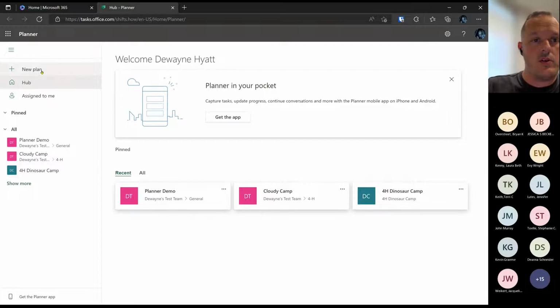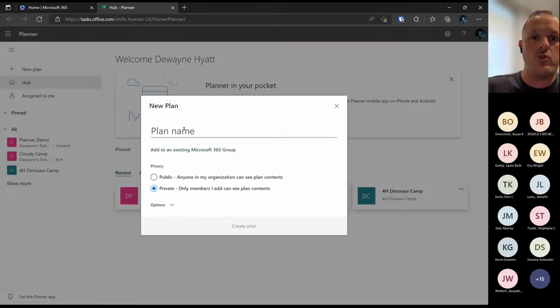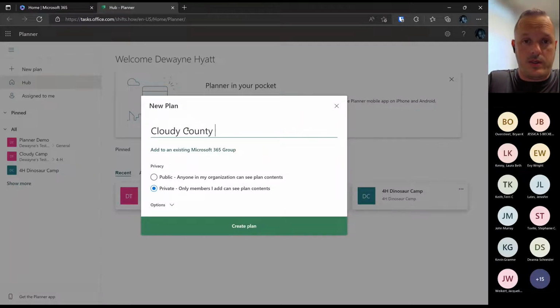So I'm going to start by creating a new plan. When you create a plan, that plan is going to create what's called an Office or a Microsoft 365 group. So we're going to go Cloudy County Demo.